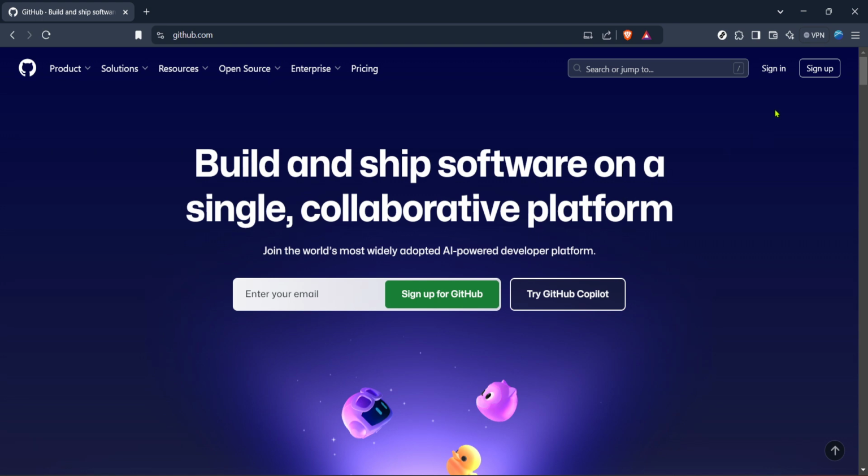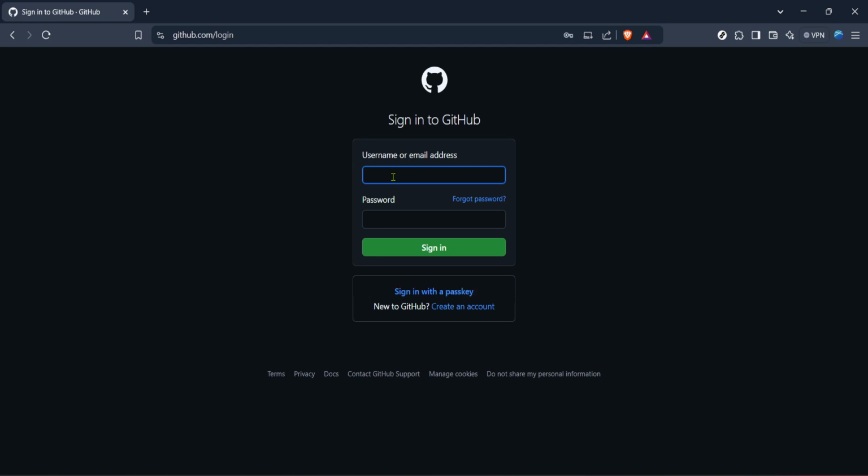Simply open your preferred web browser and type in GitHub's URL, that's github.com. Once the page loads, you'll find yourself on GitHub's homepage. This is the gateway to millions of repositories that you can explore and contribute to.